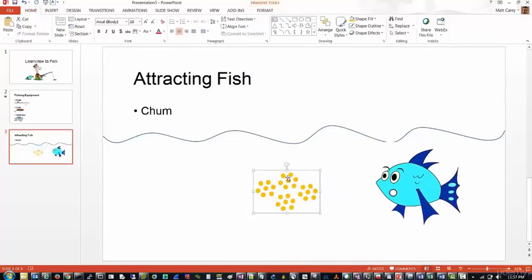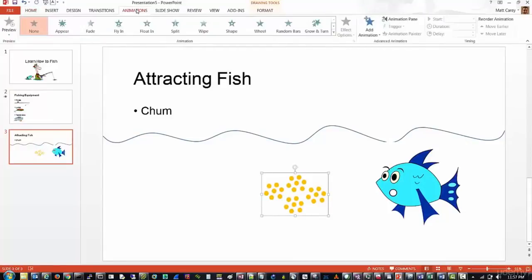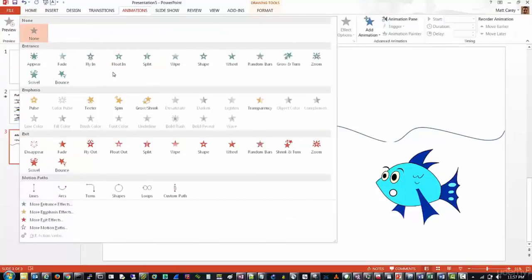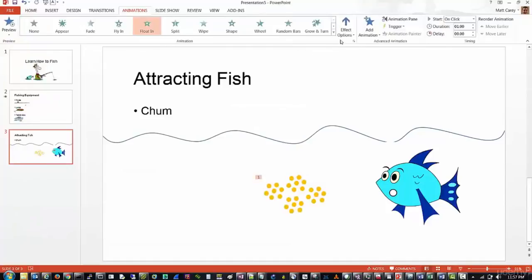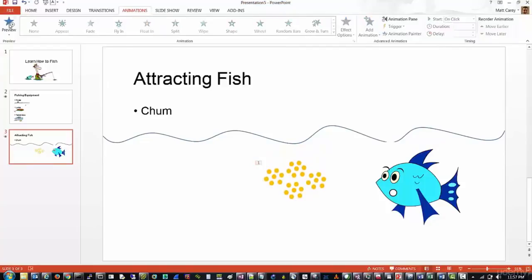Alright, so let's first do our animation for our chum. We'll left click on it, hit the Animations tab, and let's see what animation we can use for this. Let's have it float in. And you see this Effect Options here? I can choose different animations, which give different options. For the float in, I can float from the bottom up or from the top down. Since chum would usually be dropping into the water, I'll say float down. So this should float into the slide, kind of like that. Let's preview it. Perfect.